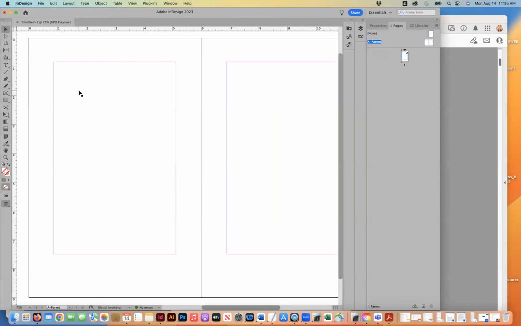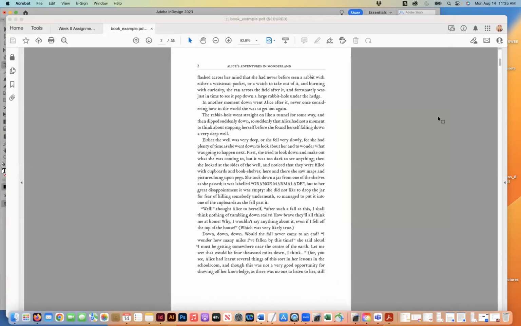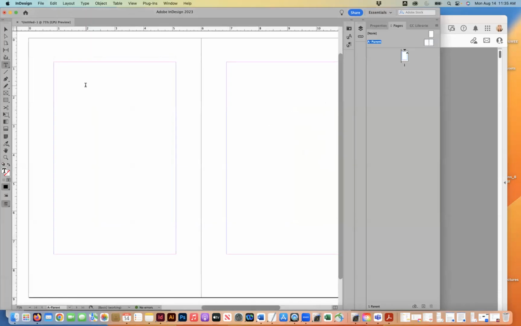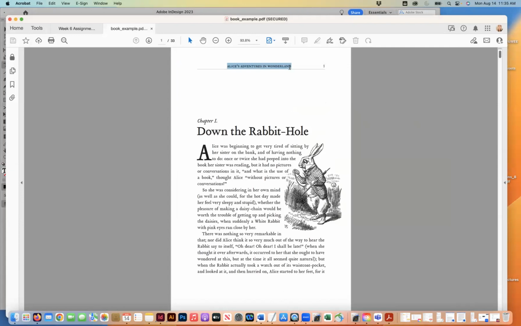Let me zoom in a little bit. Take your type tool, and I'm going to put that on the very top here, so the baseline is on that margin. Okay. So what I'm going to do is put the page number, which is page number 1, on the right side. So I want to first type in the Alice in Wonderland.